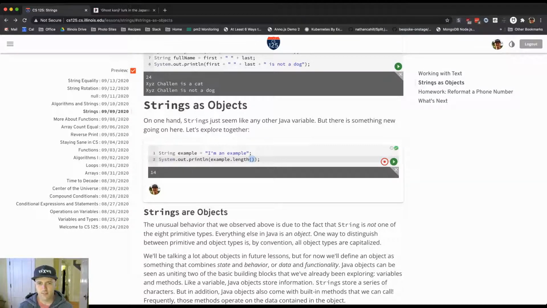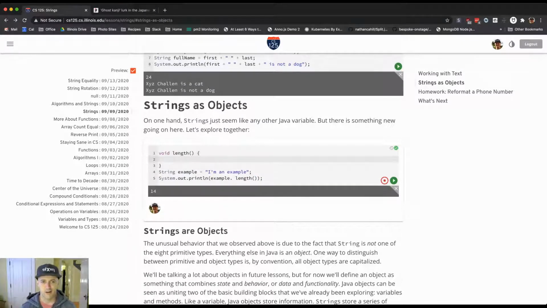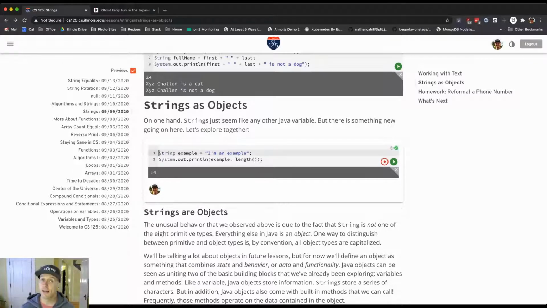If I separate this, so let's just do this. This looks like a call to a method called length that doesn't take any arguments. If I declared a method, I could declare a void method called length up here, and I could say it could print something or whatever. That's sort of what this looks like, right? It looks like a call to a method called length that doesn't take any arguments. But it's attached to this variable called example using this dot, right? This is known as dot notation.